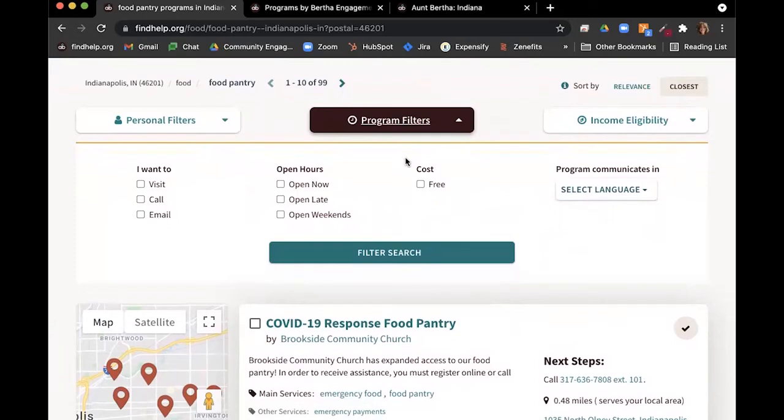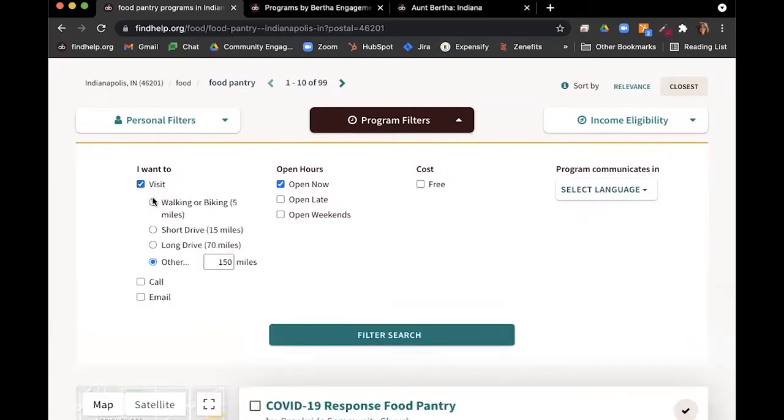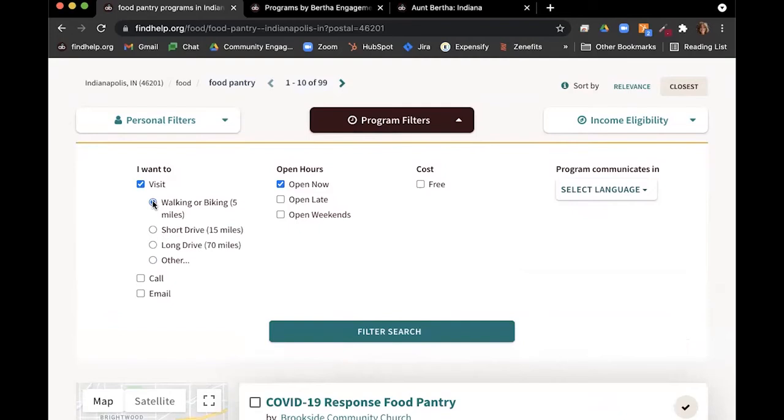But oftentimes folks in the community might have some income restrictions. So you can just select free, and then only the free programs will show up. Or you can also select open now, and then the programs that are currently open will come to the top of the search results. You can also select I want to visit or call or email, however you want to connect with the program. And if you select walking or biking distance, that will allow folks that maybe don't have reliable transportation to easily access the resource.